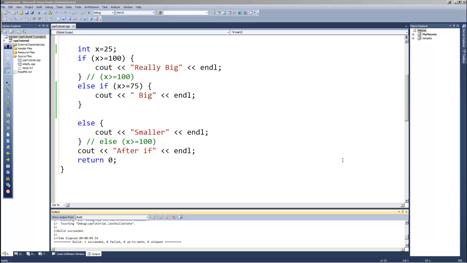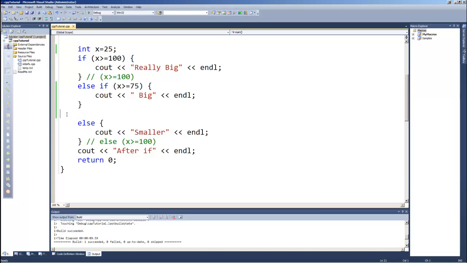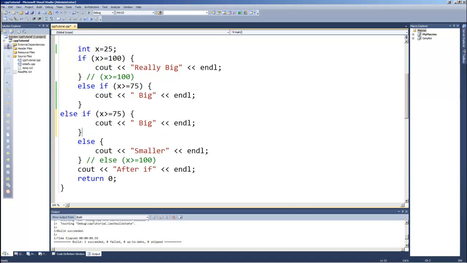The nice thing about the else if structure is I can extend or expand it. So I'm going to paste that code block in again, but this time I'm going to change and say x greater than or equal to 50. Oh, no, well, let's make it 25. And change that big to not so big.